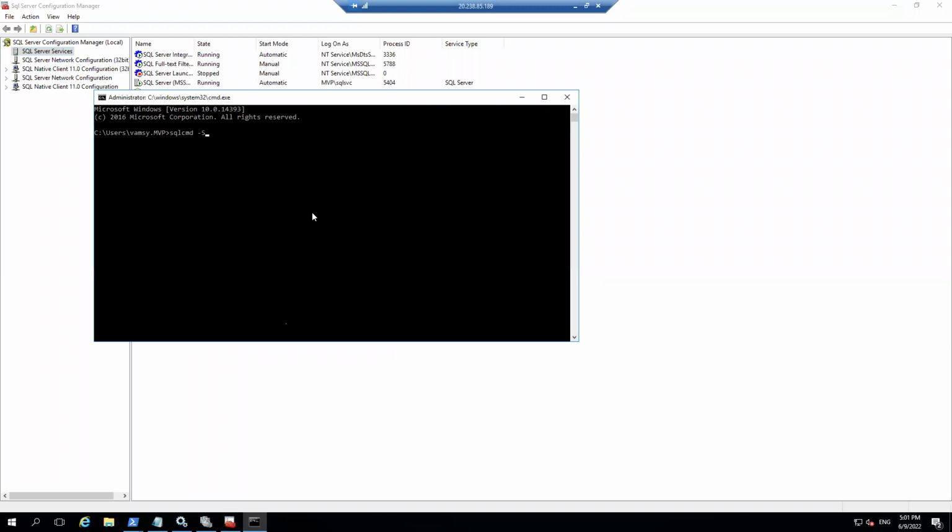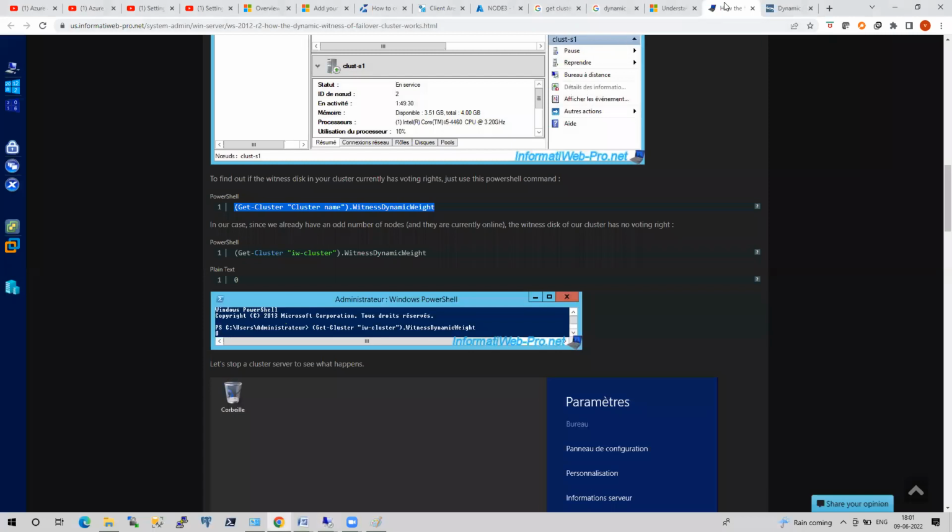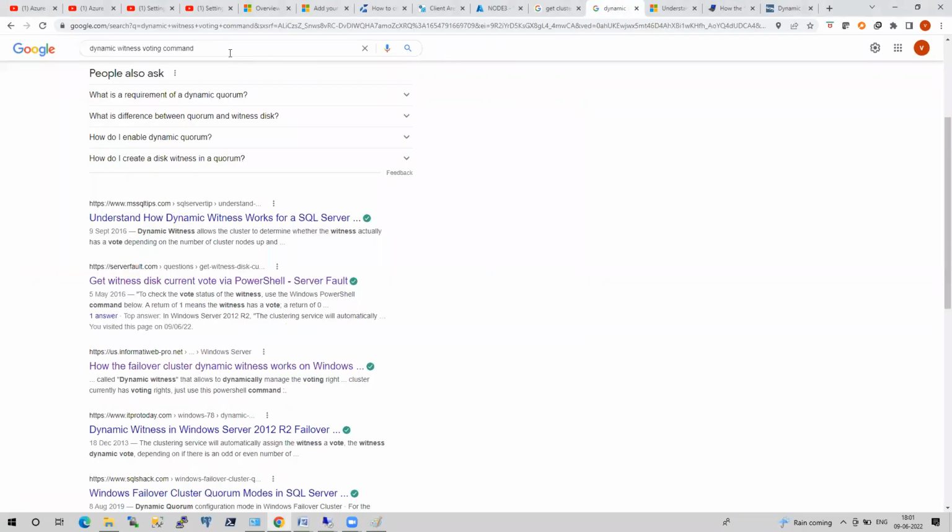SQLCMD -S dot. What is that command? Select star from sys.dm_hadr something. I don't know. I know this sys dot. Let me check on my machine. One second. Okay, I'll check from here. Dynamic witness T-SQL command.